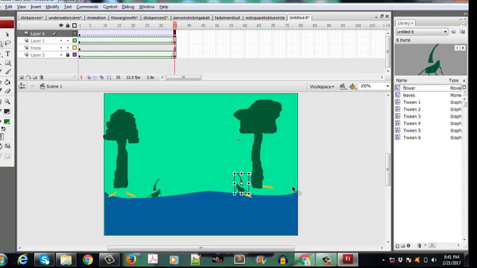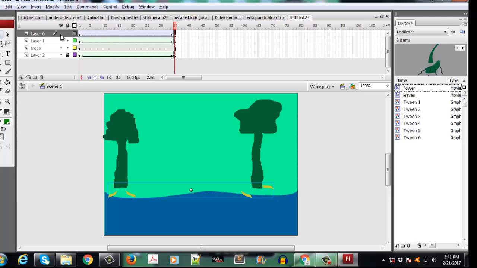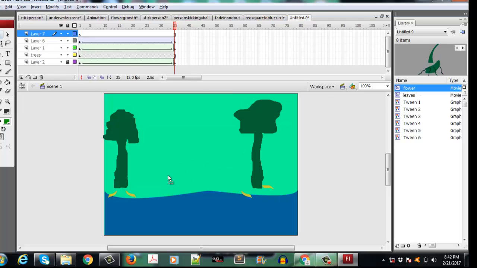Oh, this is the wrong place. I'm so sorry. It's supposed to be in a new layer. Oh, that's perfectly fine. What I'll add is a new layer for the flower. And here's my flower. Instead of creating it again, I saved time and did this. Control enter.